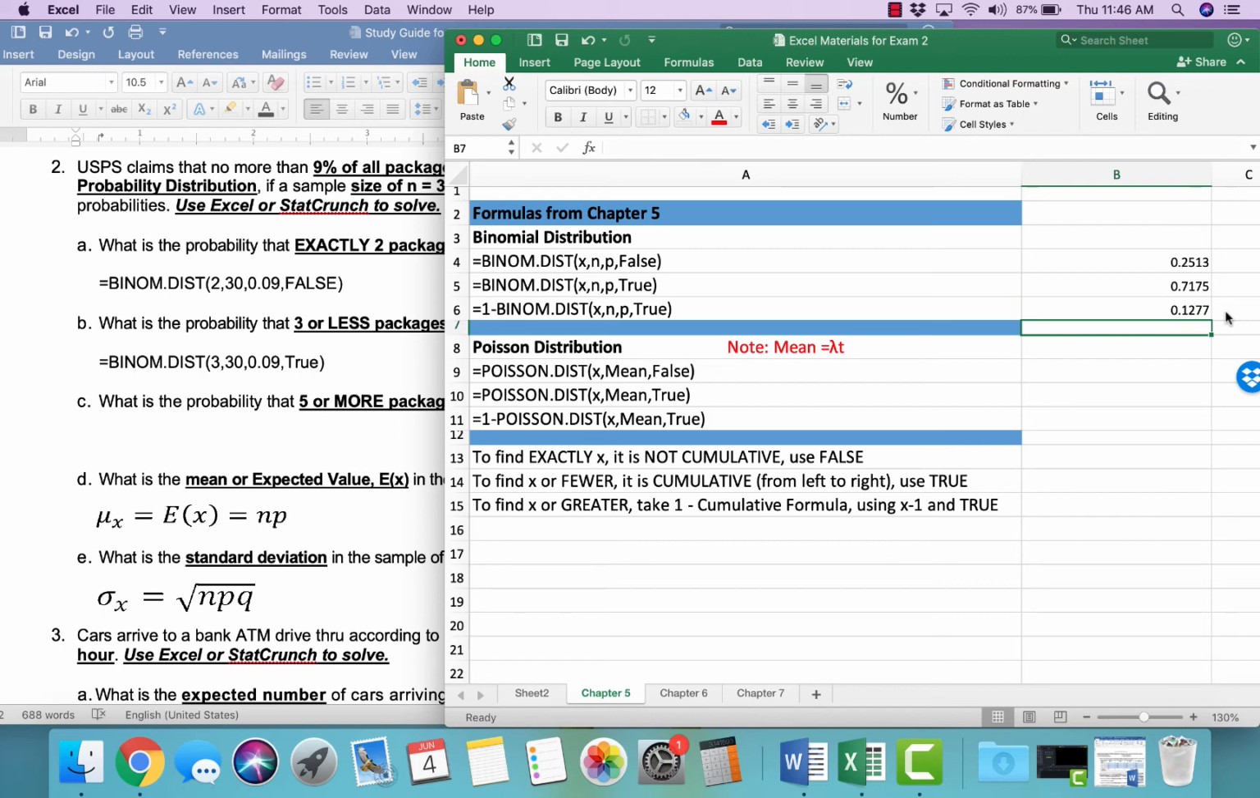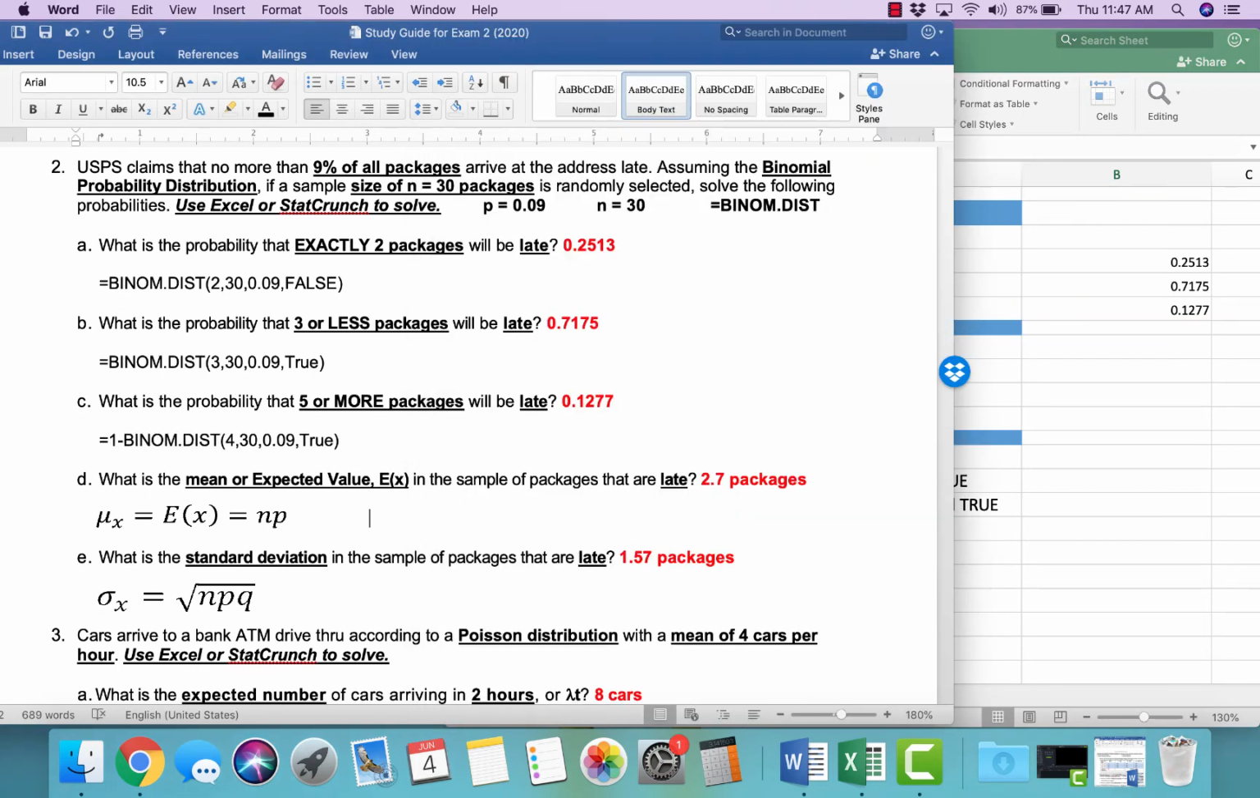And we get 0.1277. Let's go ahead and do part D. What's the expected value, or the mean, in the sample of packages that are late? So I've got the formula here already on the left, and again, you can use Excel or a calculator, but we're just going to take our n of 30 and multiply it by our p of 0.09, and that will give us the 2.7 packages.